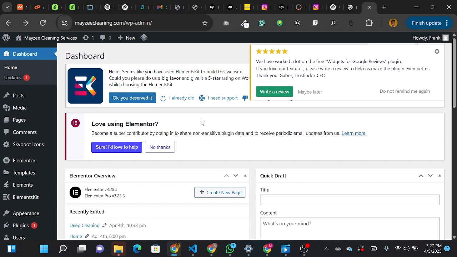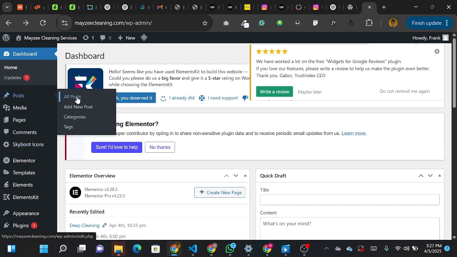Now on the left hand panel of your WordPress dashboard, you will see a couple of libraries like posts, media, pages, comments. Now for the purpose of this video, I'll be showing you guys how to create a post. So once you hover on posts, you will see all posts, add new post, categories and tags. So you click on add new post.